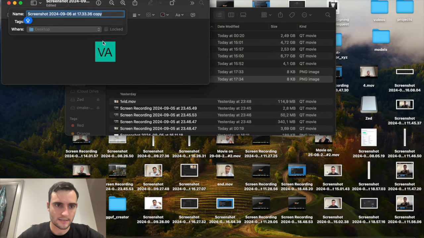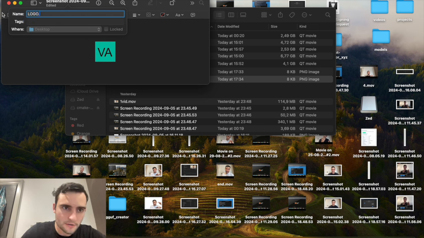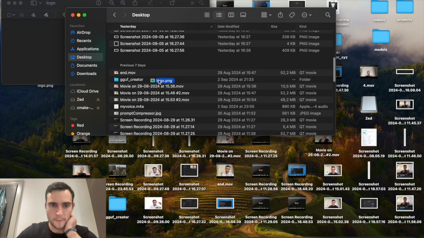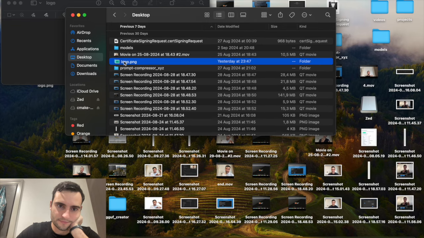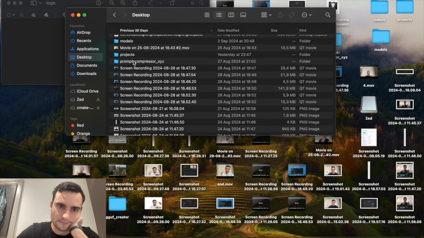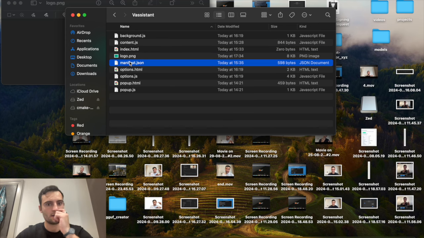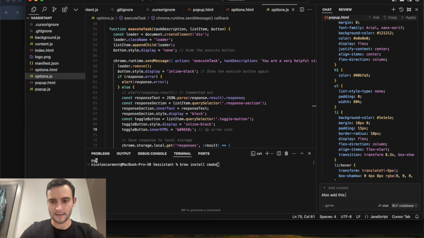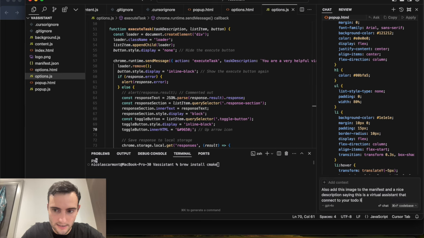We can save that as a PNG, logo.png. And instead of in desktop, you want to move it to the projects folder. And if we go to projects, we can do it in Virtual Assistant. And so then we can also add it. Also add this image to the manifest. And a nice description saying this is a virtual assistant that connects to your to-do list on Notion.